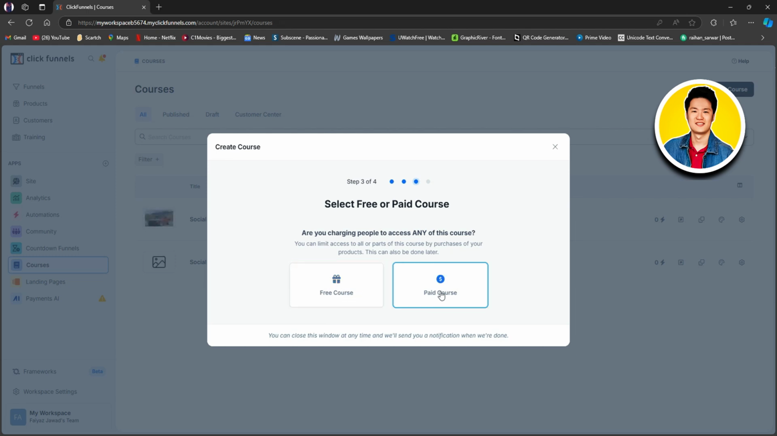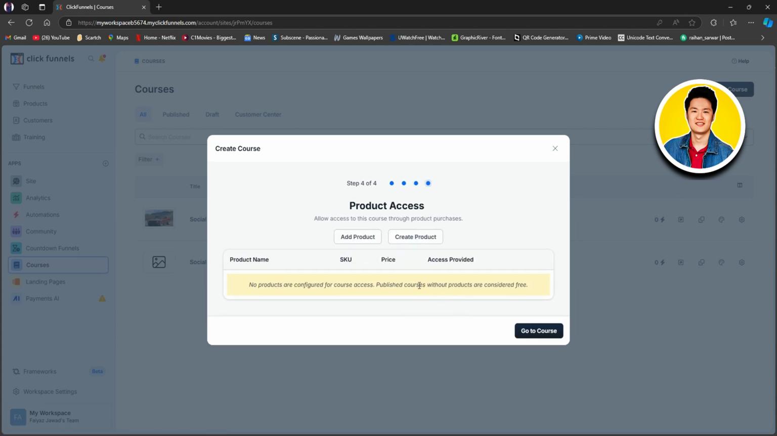On the next page, you can select free or paid course. Choose the one according to your preference. I will go ahead and select paid course. Now on the product access, you can add a product or create a product. Then you can get to see the product descriptions on the bottom. So click on Go to Course.